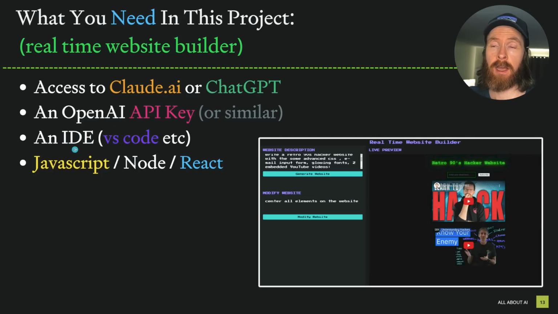You will also need an IDE. So I'm going to use VS Code, but that's up to you, right? And we're going to use JavaScript, Node, and React in this project. So that is basically all you need. And then you can follow my steps. You can copy my prompts if you want to do that. But let's not spend too much time on this. You will see through the project what you will be needing. So yeah, I think we're just going to move on and get started.